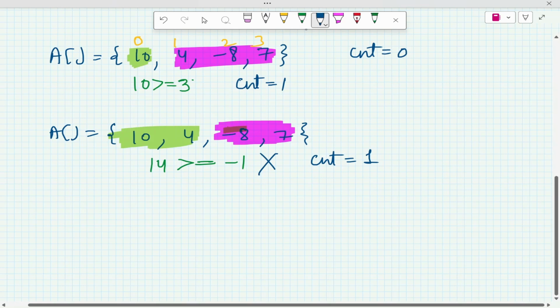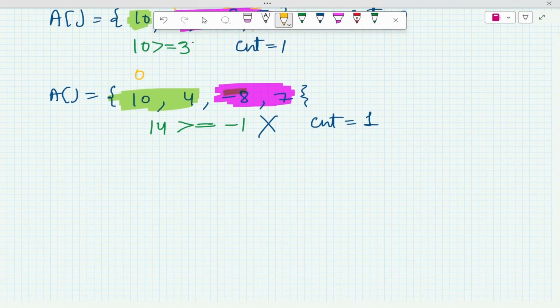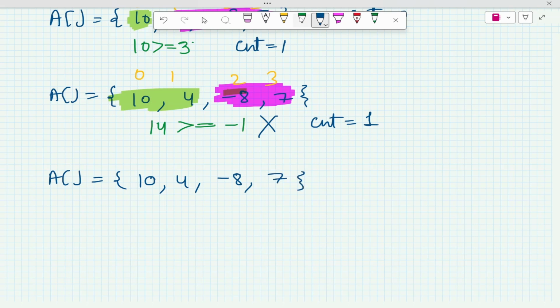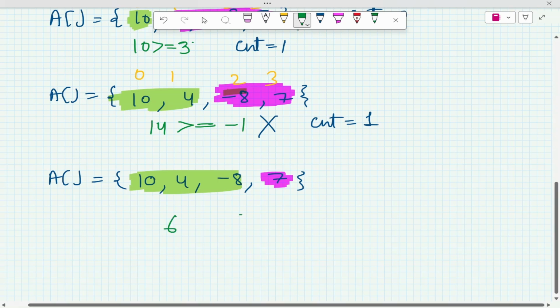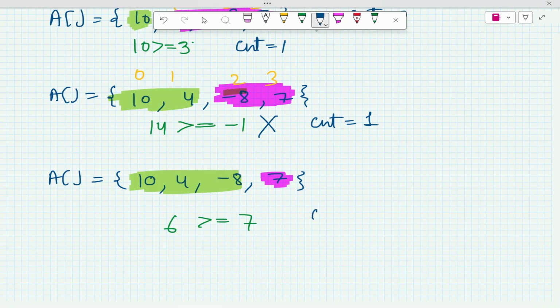Let's try to split at another index. This time, 0, 1, 2, 3, we will split at index 2. So the array looks like 10, 4, minus 8 and 7. If we split this, the left part becomes 10, 4, minus 8, and the right part only has 7. Now if you sum these parts, 10 plus 4 is 14, minus 8 becomes 6, and this is 7, and this is again not valid. Okay, so our count will remain the same.